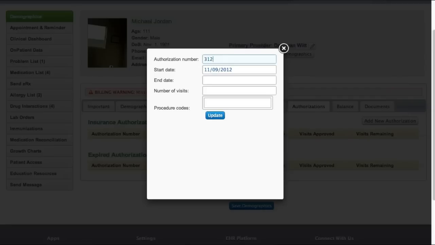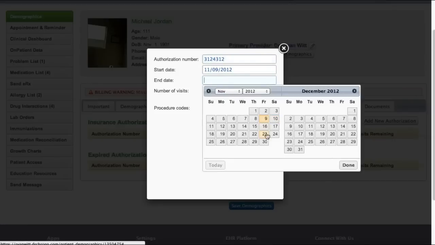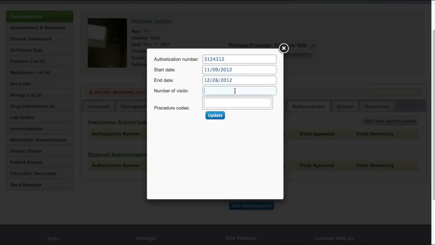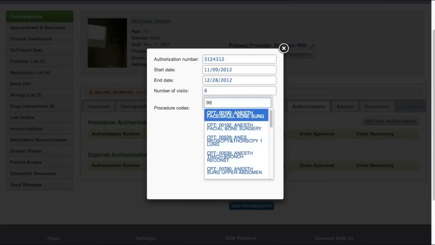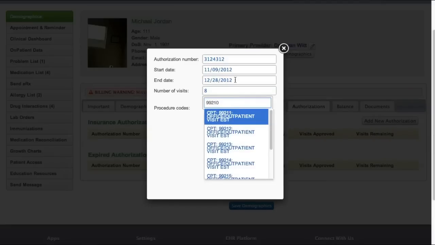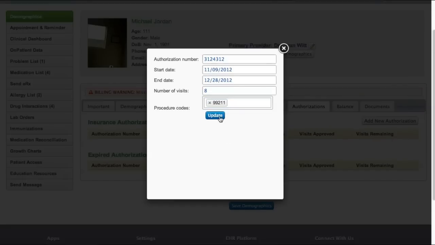Once you get the authorization number from the insurance, you can type that in here, put in the start date, put in the expiration date if there is an expiration date for that authorization code. Then you can put in the number of visits that were authorized, maybe that's 8. And then you can put in the procedural codes, if there were any particular procedural codes that were authorized.